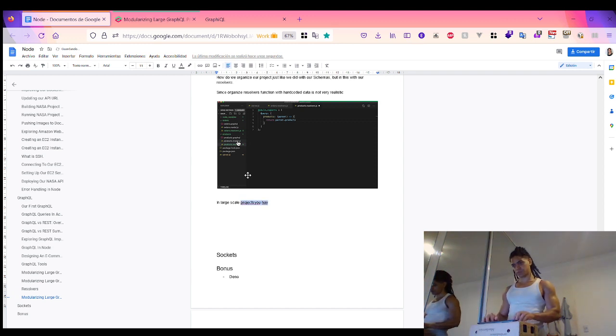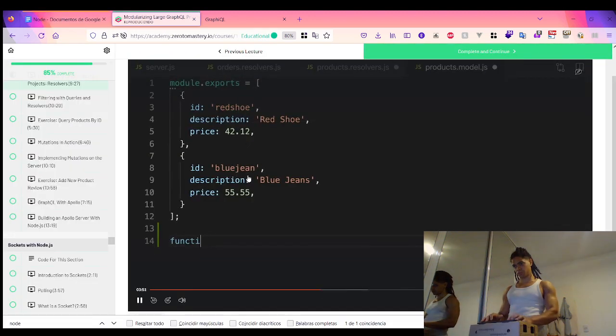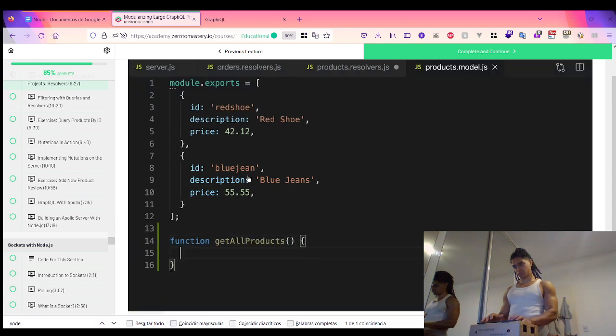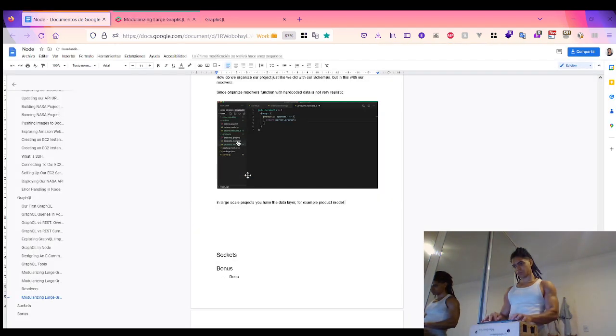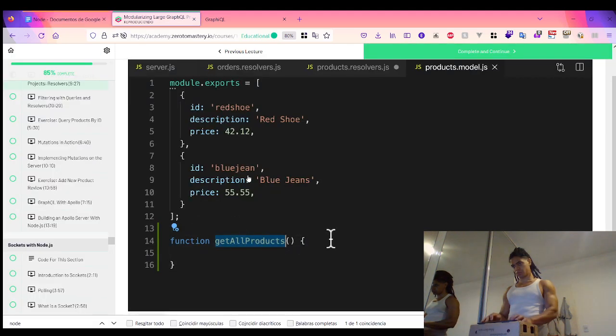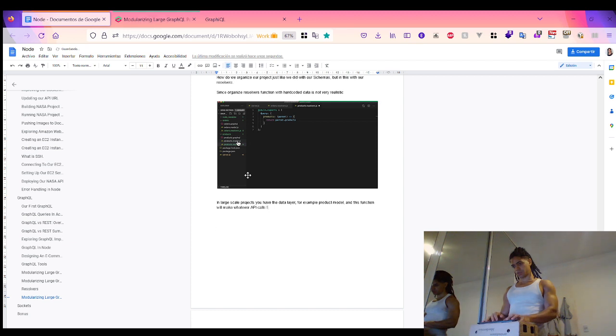You have the data layer. For example, the product model has a function to get all products, and this function would make whatever API calls and database queries we need to get all the products in our e-commerce application.